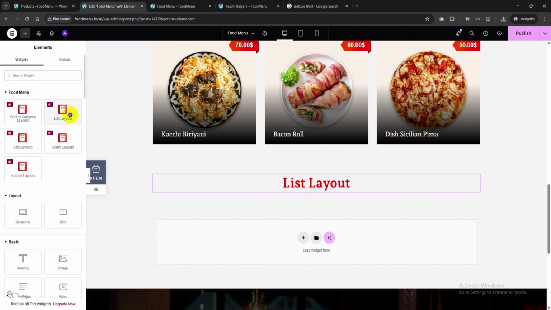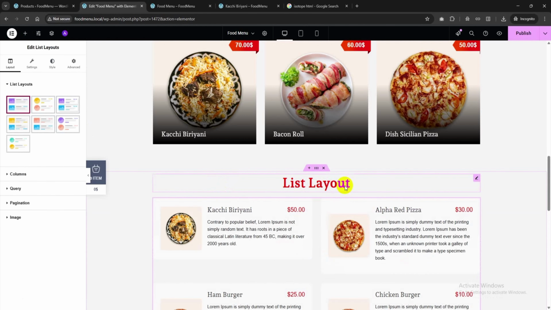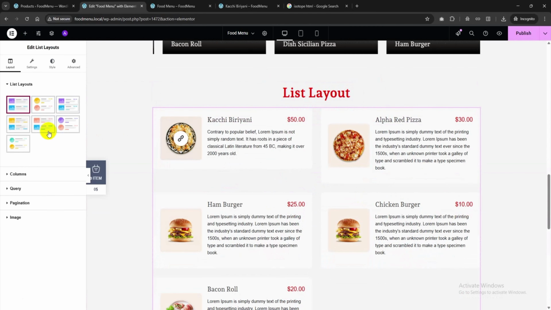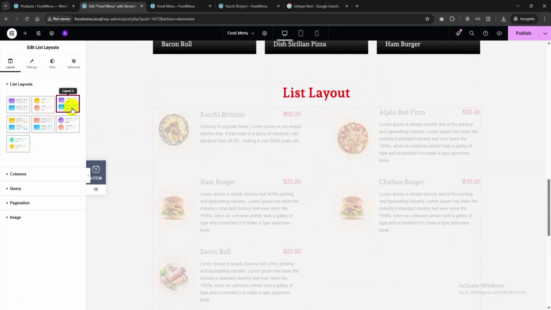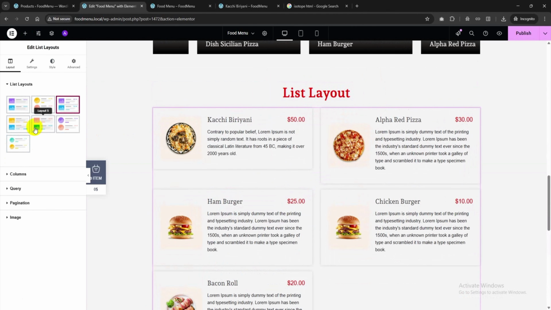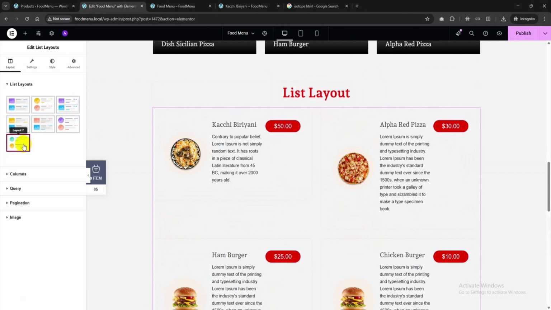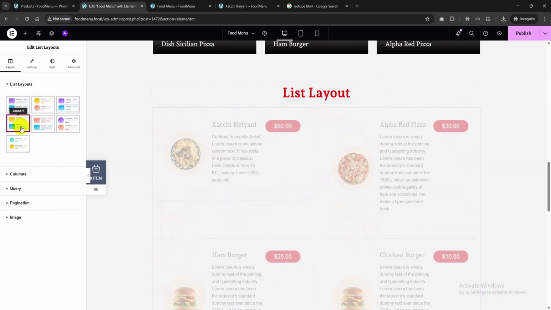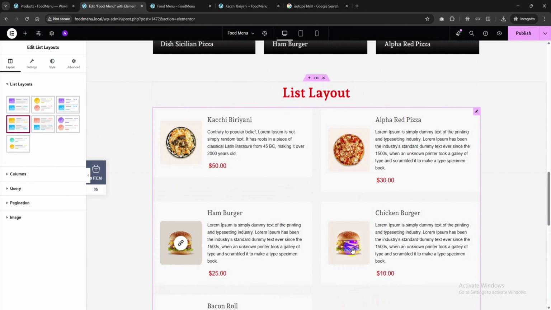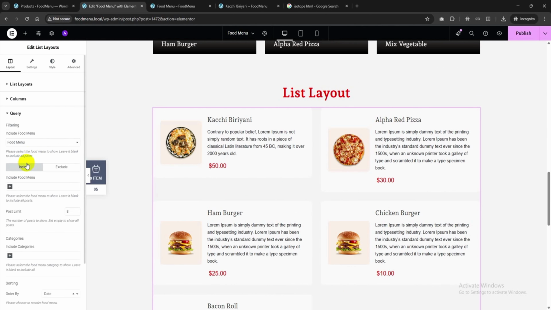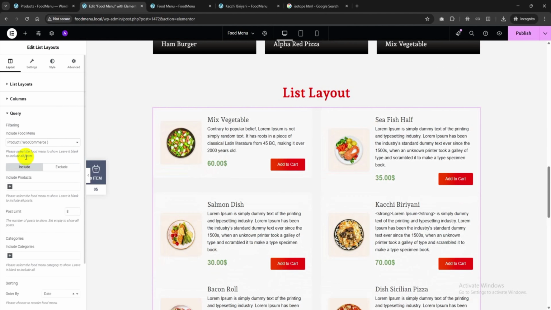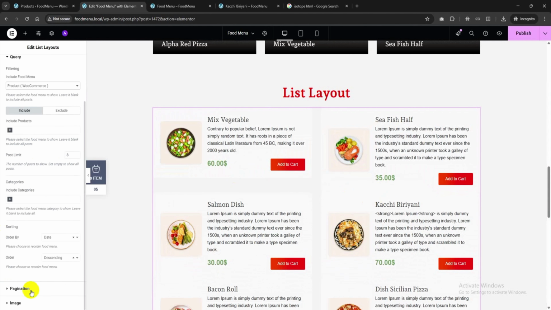Now in the next, drag list layout and drop it here. Like previous, you will get several pre-made home pages to preview each one by one, and then you can select any one from this given option. Next, go to the columns, select the column number. Next, in the query, again, if you want the online ordering system to set add to cart option, then select WooCommerce.